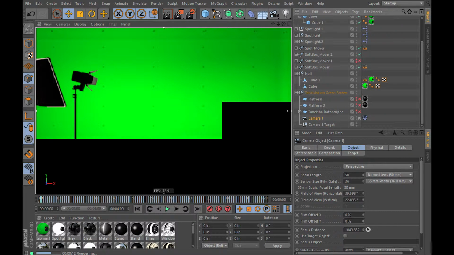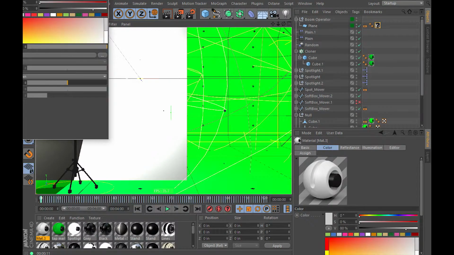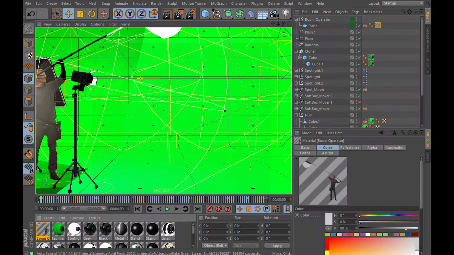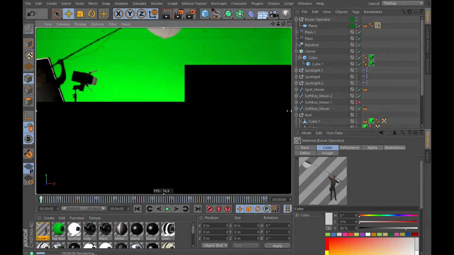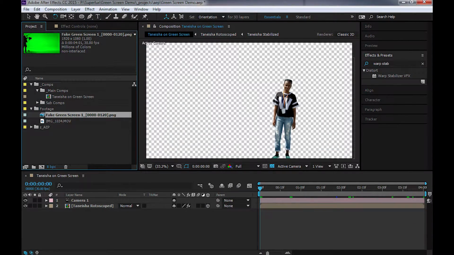Okay. That looks pretty good, but I think we're missing something. If this were a real shoot, we would have a boom operator here to pull audio. So let's go ahead and build one. And that looks pretty good. Now that we've got a boom operator, I'm going to render out a PNG sequence and bring it back into After Effects for final compositing.